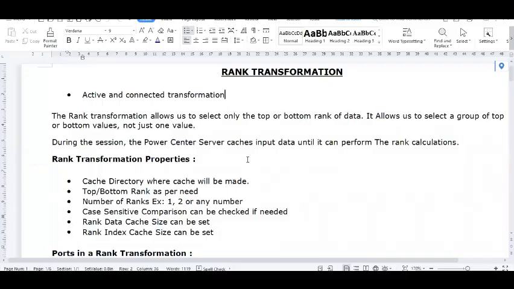What is the rank transformation inside Informatica? How and where we can use this transformation if needed in a requirement. Rank is an active and connected transformation. Why are we saying active and connected? Because the number of rows changes during the processing. That's why we say active. And connected means it is connected from the previous transformation, and it's connected to your target. So that's why we call it a connected transformation.